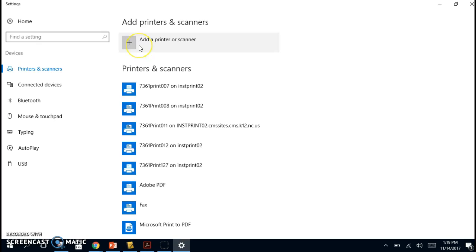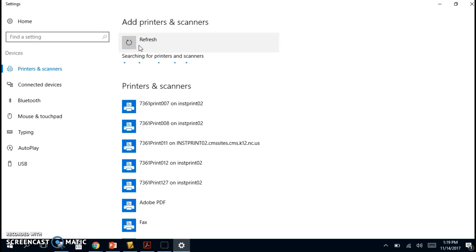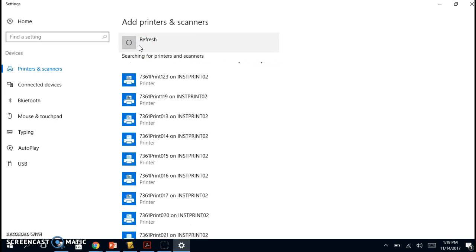So if we need to add a new printer or scanner, we'll click the plus sign, and Windows will automatically start populating the printers that are connected network-wise to this computer. Obviously, this will only be at school, not at home. What you'll notice for each of them is our courier code is the beginning number 7361. Also, you'll notice that they're not in any type of numerical order.